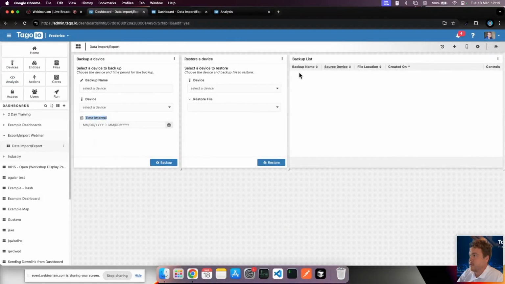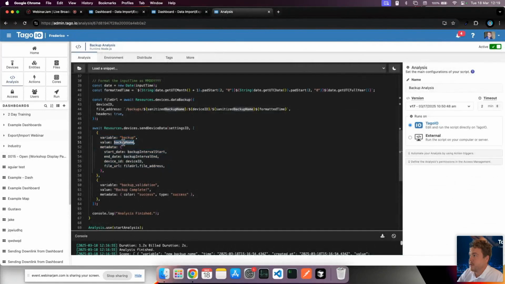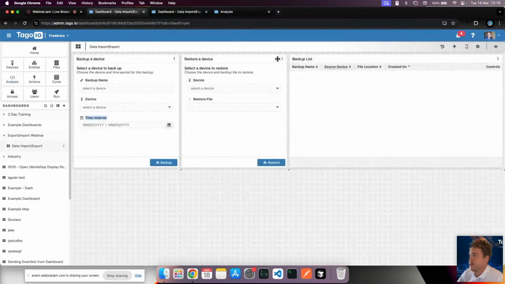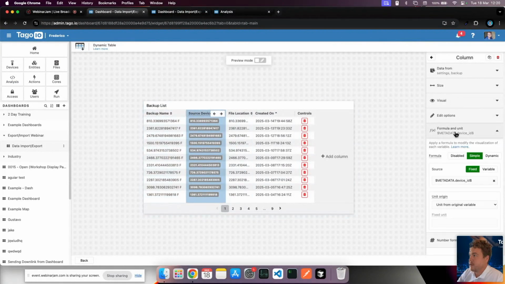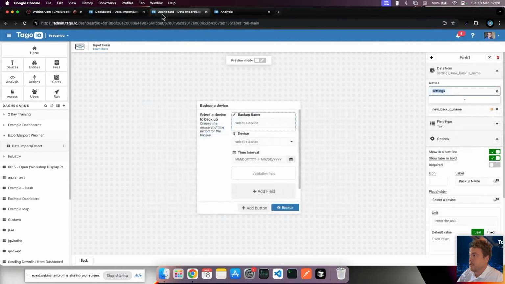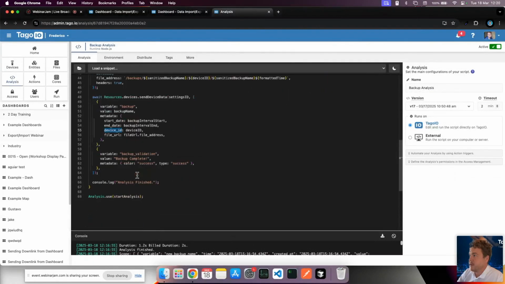So we're using a single variable to lower the data costs. We're using the single backup variable with the value being the backup name and metadata properties, which is start date, end date, device ID, and the file URL. If you come here into the dynamic table, just to give an example, here we're using the backup variable and the formula, the formula being metadata.device ID. So if you come back here to the analysis, device ID. So that's how that works.